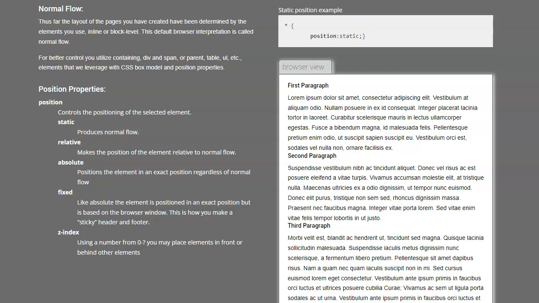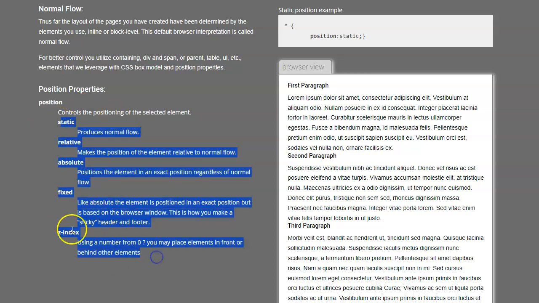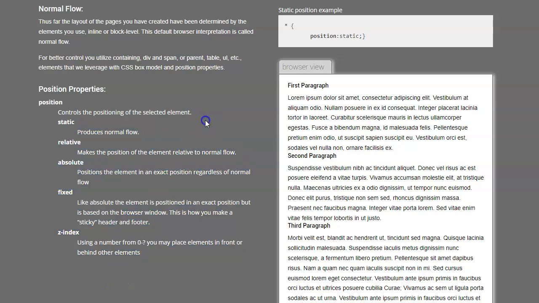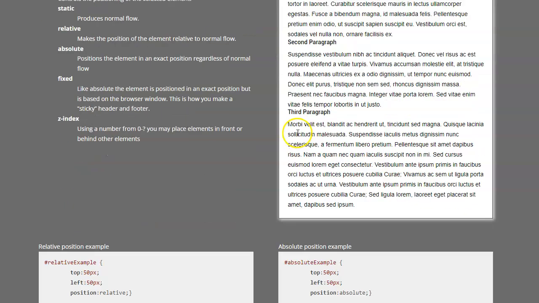So basically, you write position, and then you can either make it static, relative, absolute, fixed, or you can also adjust the z-index, which is making things in front or behind other elements. Okay. So I'm going to show you what each one of these are. But position static, that means that is the default normal flow. You're not changing the position of something at all. Okay. So that's what position static is.